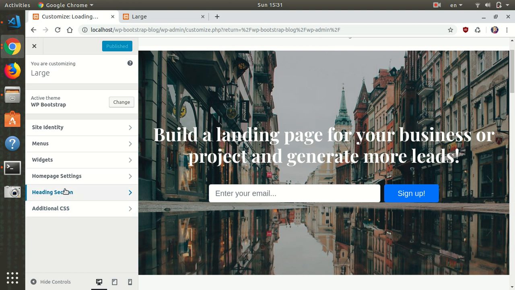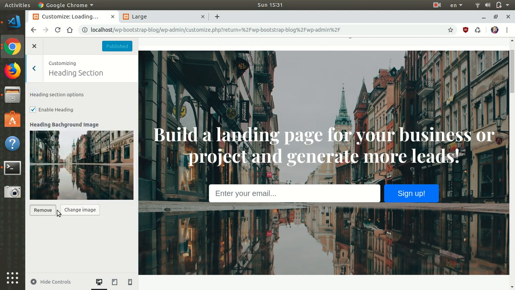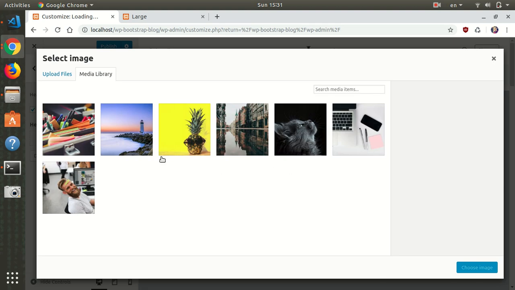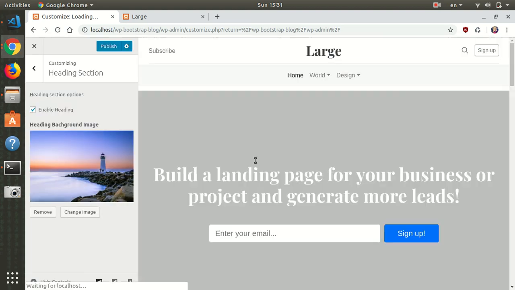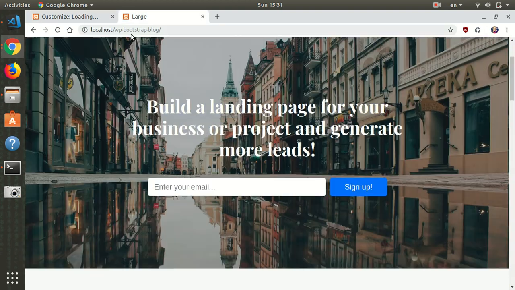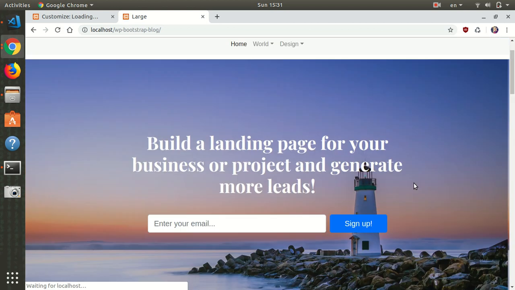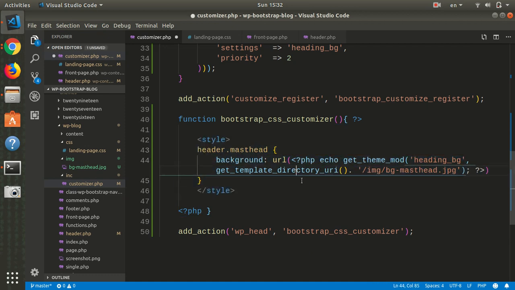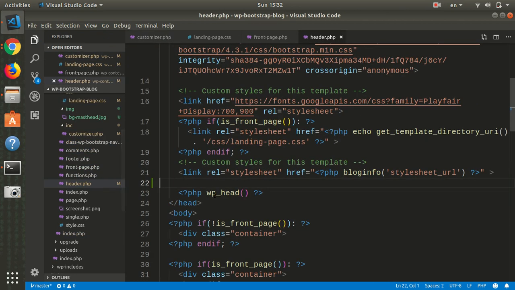As you can see, if you go to remove, for example, select image, you can grab some image like this, choose, and here we go. Everything looks exactly as we want. So it's more organized to put that inside one of your functions and link that into wp_head. So it will be automatically added into our WordPress header inside this function.